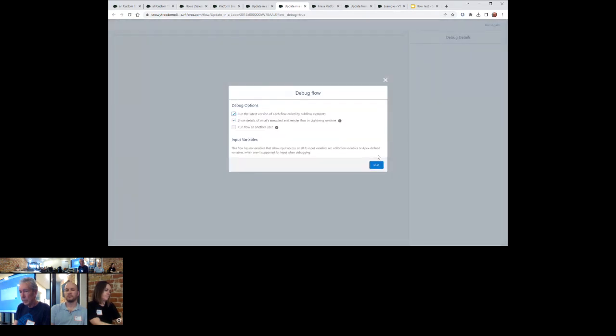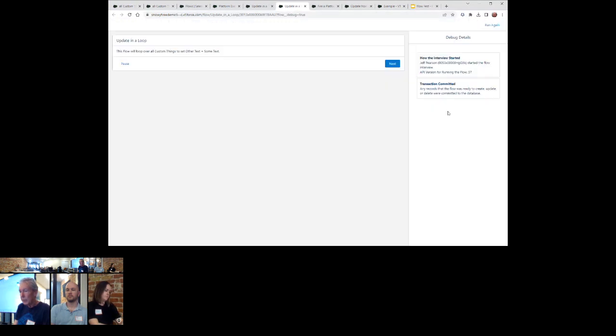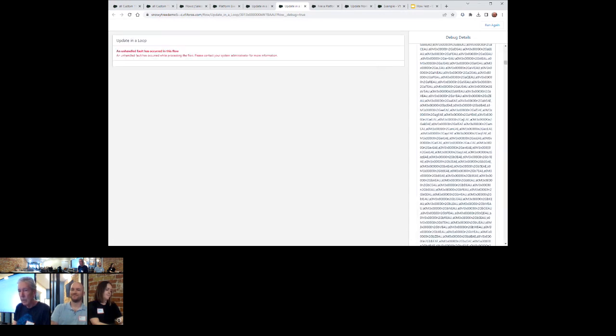No input variables, I'm just going to say run. And you'll see on the side the debug details. For every element in your flow that runs, you'll see the output of that element and what it did. I'm going to say next, and we expect it to blow up because it's trying to do 1,000 DML statements in a loop. Not very fast, but sure enough, it blew up with no error handling.